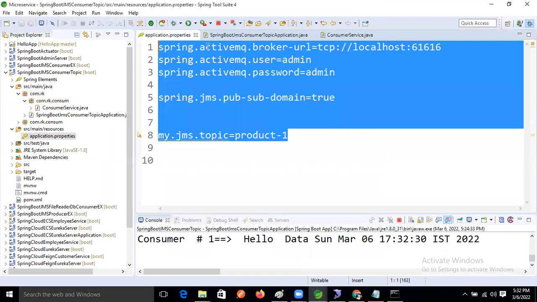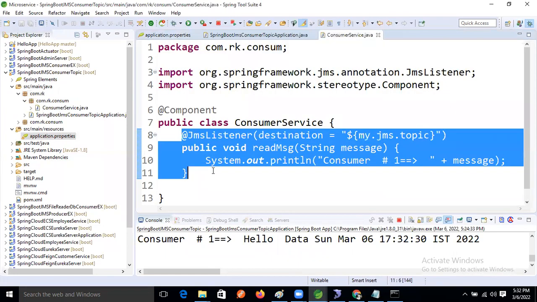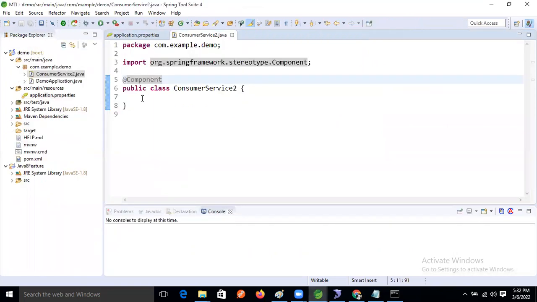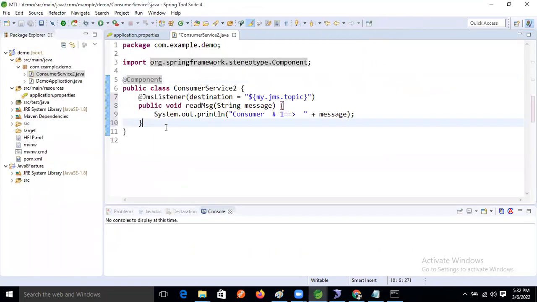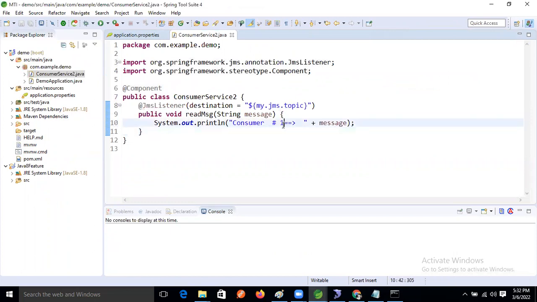Already we wrote the code, so let's copy this code only. Same code, because we need multiple consumers. Control shift O, and make this one the second consumer. Consumer 2 now, guys. So now let's run.